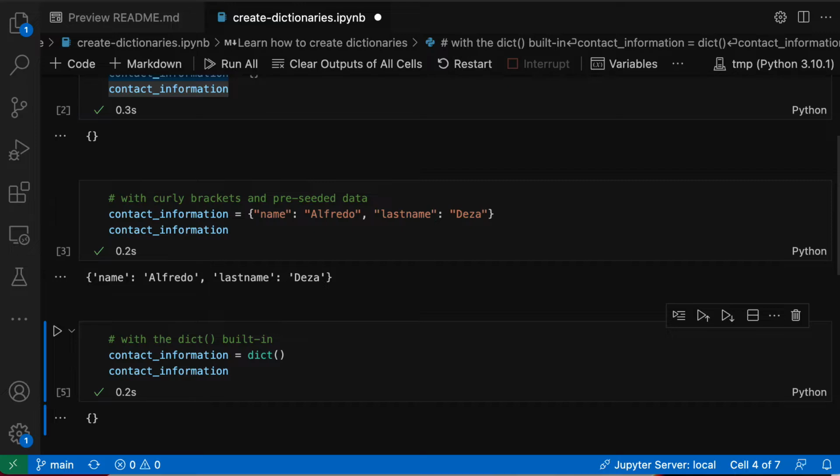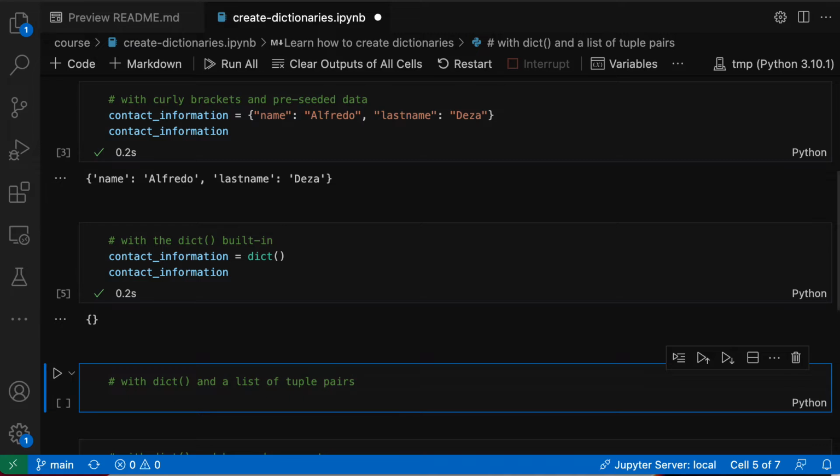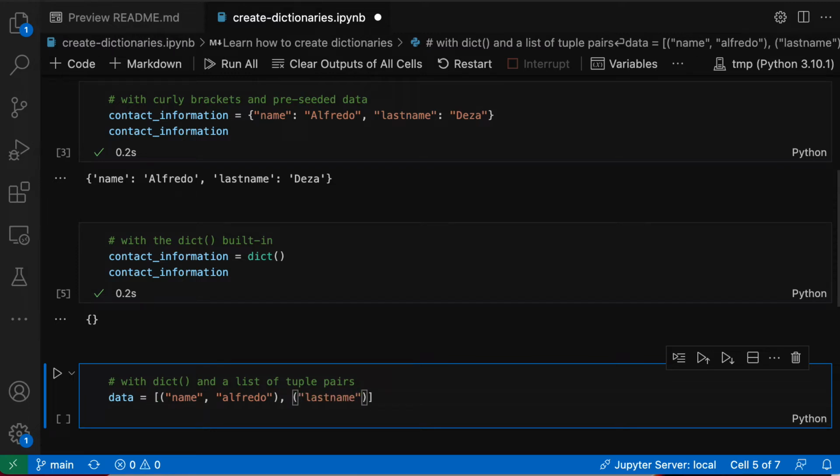All right, so next you have dict with a list of tuple pairs. How does that work? If you have a list with tuples, remember tuples are defined by parentheses. So let's say, for example, we can say data, and this is going to be a list. We can say name, comma, Alfredo, and that's one tuple, and then we're going to do the next, which is last name, comma.